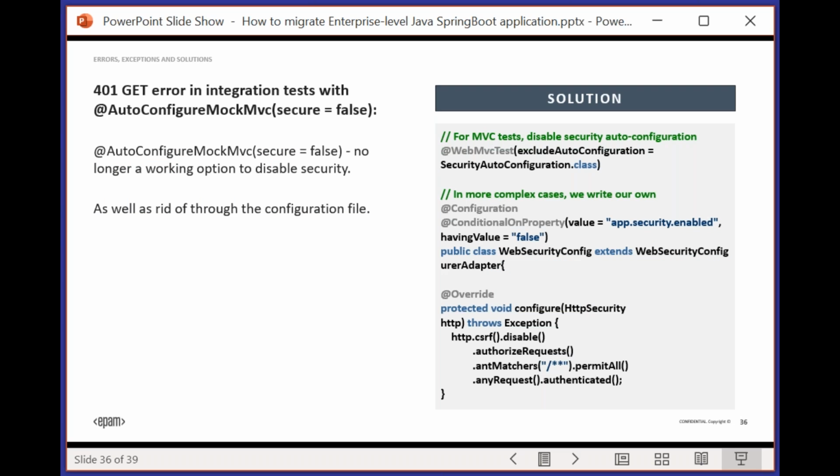And the last one is about security. For a long time, we could not cope with disabling security in tests. Finally, we found the solution, which is on this slide.